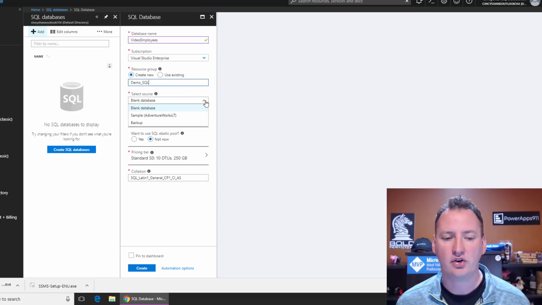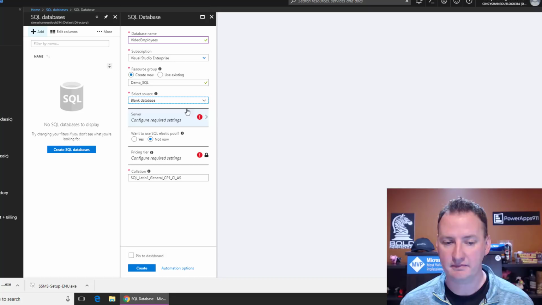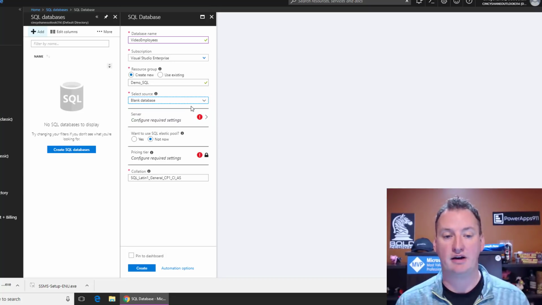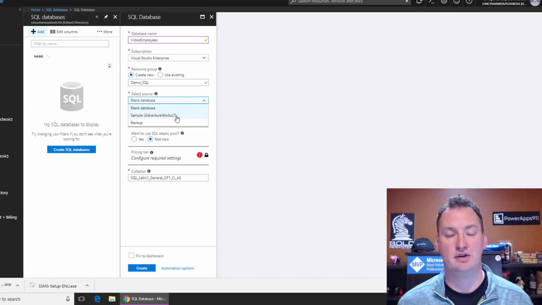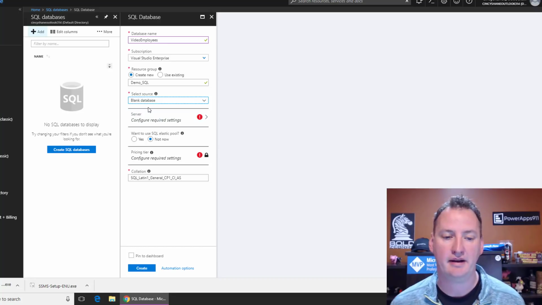All right, for select source, we are going to choose a blank database. If you had a SQL backup that you were trying to move out here, you could choose that. Or if you wanted to use the good old AdventureWorks that we've been using for demos for 1,000 years, they give you that one as well. So I'm going to choose a blank database.